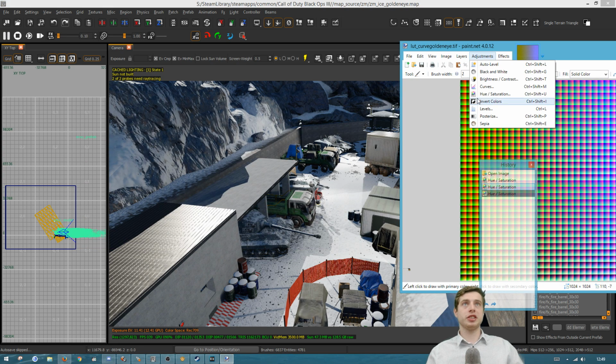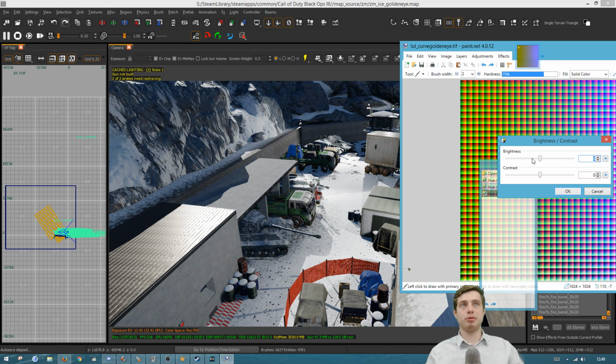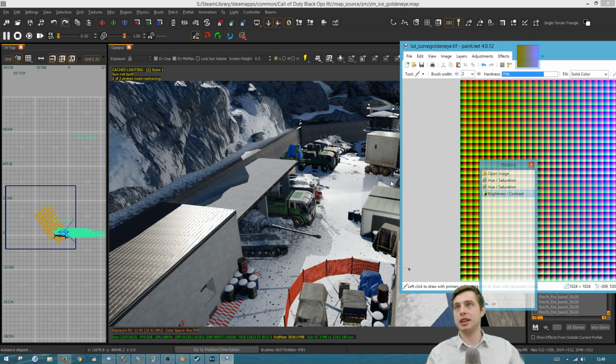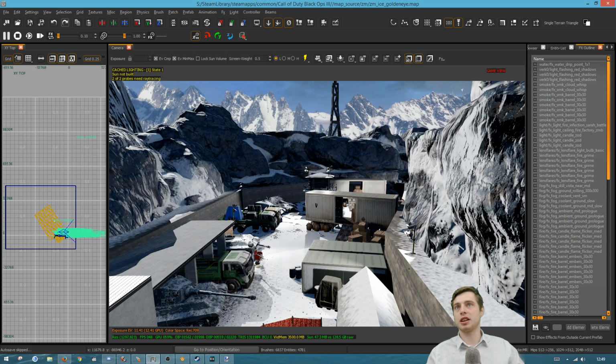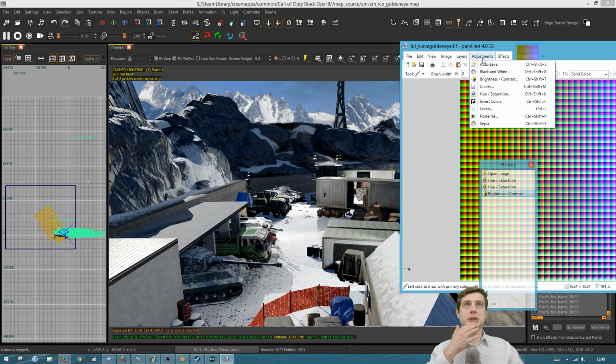One other change you can do is you can mess around with the brightness and the contrast. So you might want to bring the contrast up a little bit. I'll save that to look at the change. Just makes it look a bit more color filled. There's all sorts of things you can do.